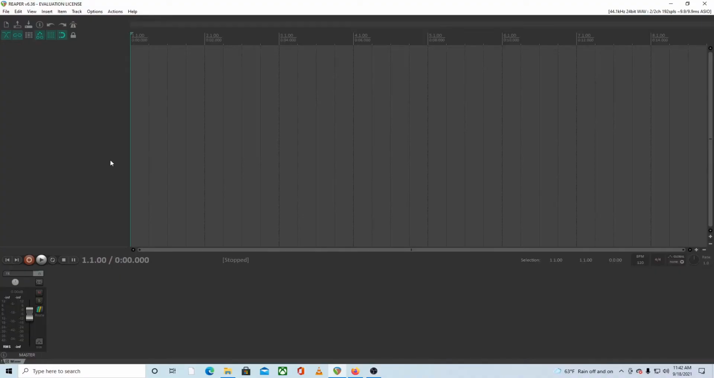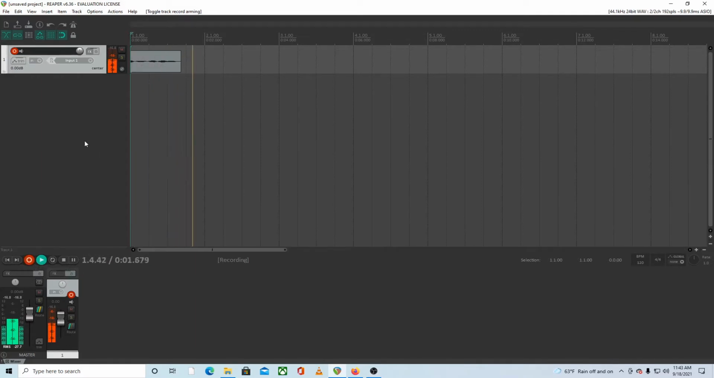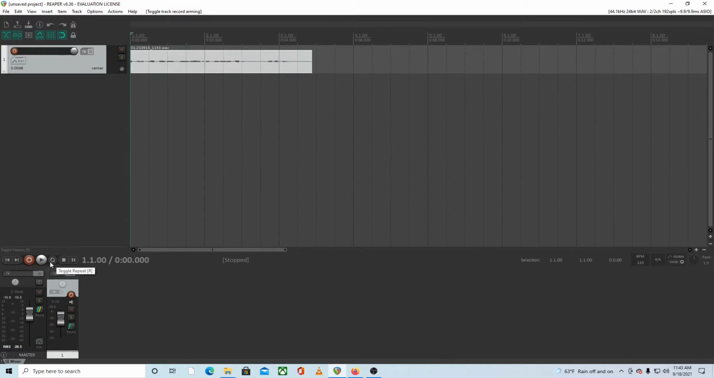So like recording a track is just as simple as double click over here to add a new track. Click this one to arm the track for recording. Now you can see that we have input here. Now we just hit the record button and now it's recording me talking. How about that? So now we just disarm for recording, and we rewind, and we play.